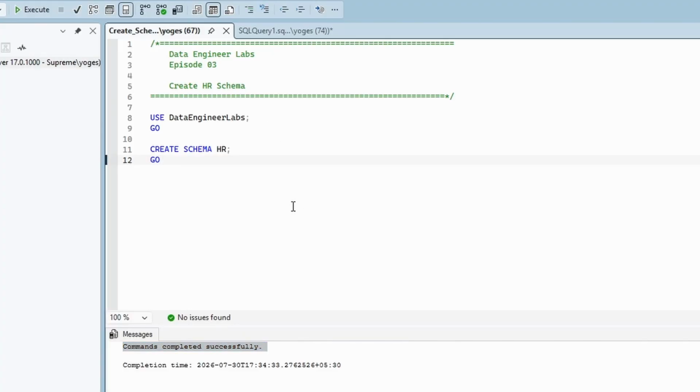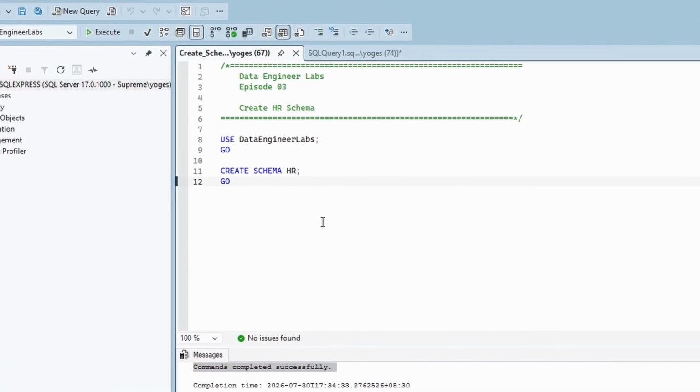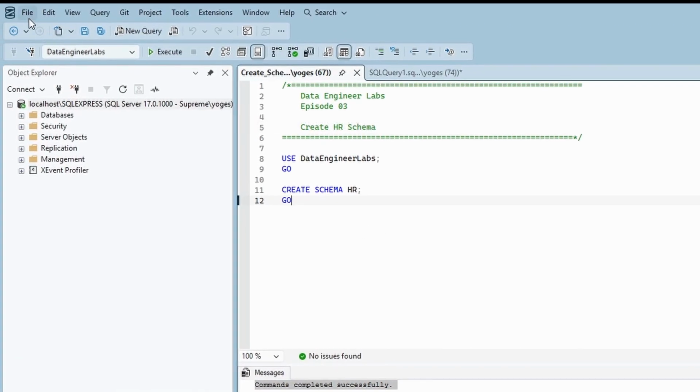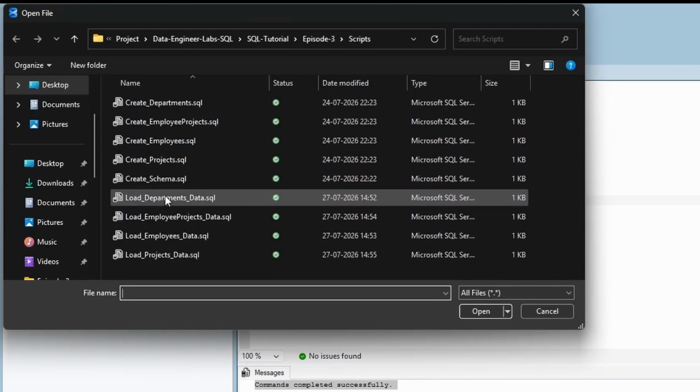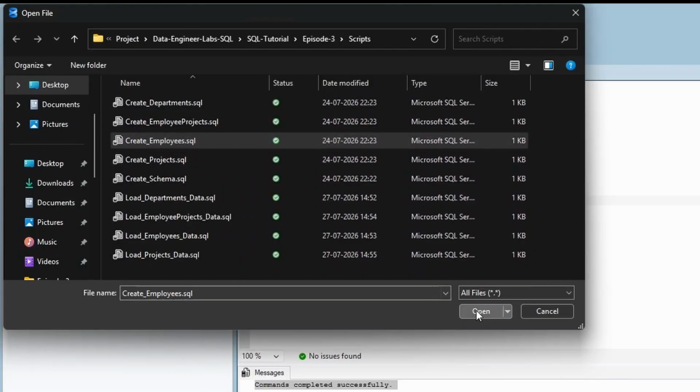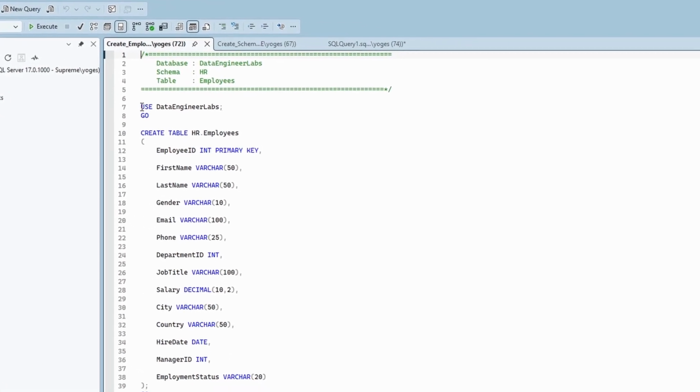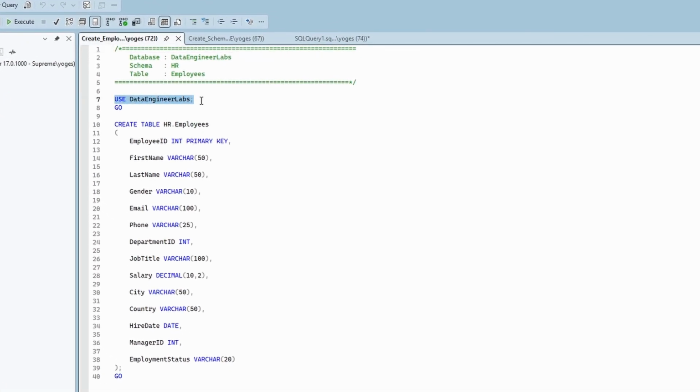So now I'll go ahead and create our employee table in HR schema. For that, again, I'm going to open my file, create employees. Okay, so now let's verify this. The first command is use DataEngineerLabs, and then GO. So it will execute this command and set up the environment as DataEngineerLabs, and then it will create table HR.employees. So now if you see, we are creating the table in the HR schema. That's why we have used HR.employees.